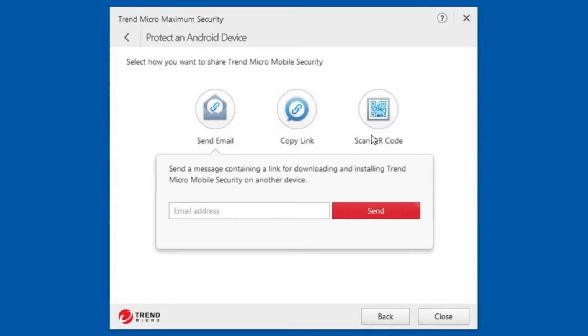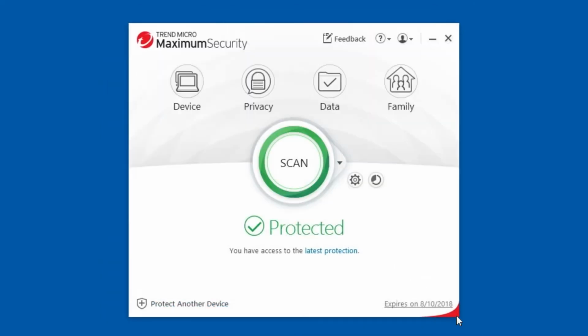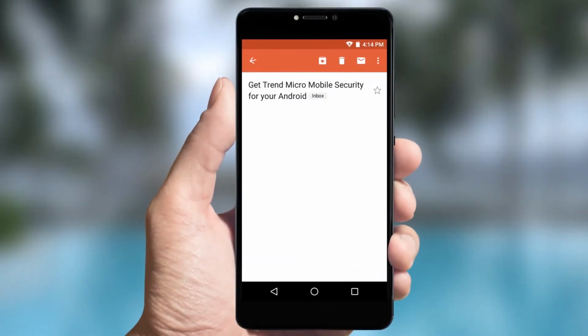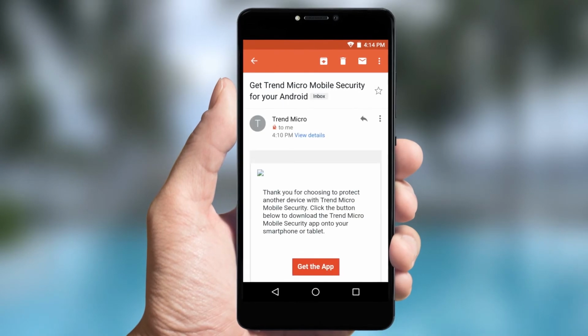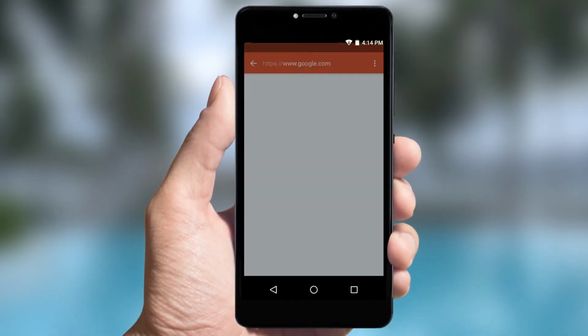In this example, we'll share the Trend Micro Security link via email. Enter your preferred email address in the field provided and click Send. A screen appears saying the message has been sent. Click Close. On the device where you wish to install your Trend Micro Security solution, open the email sent to you and click the link to download the installer.